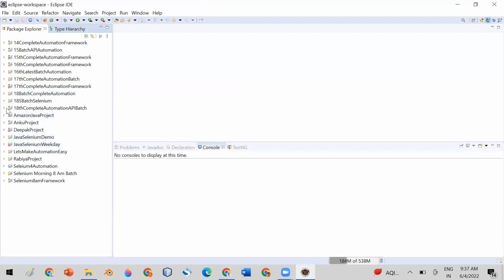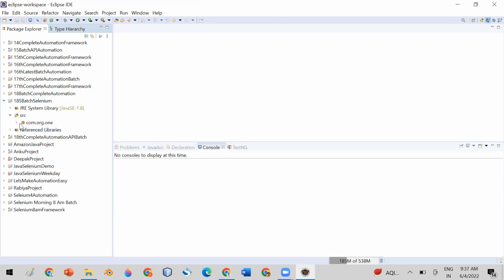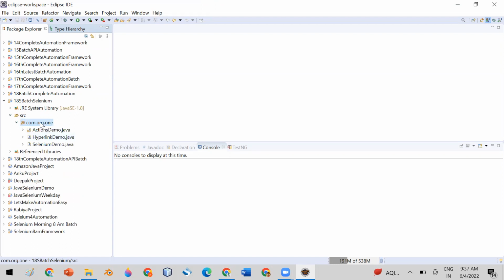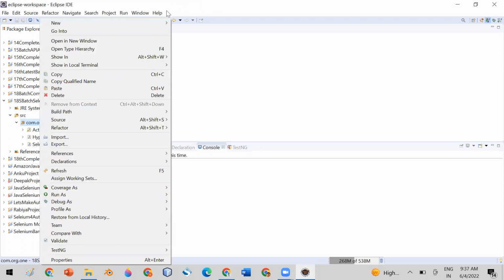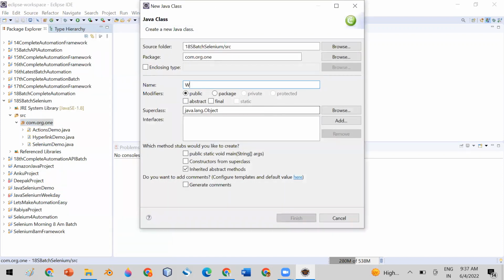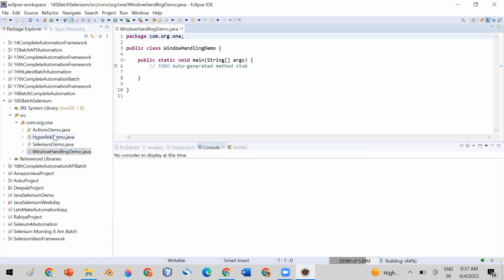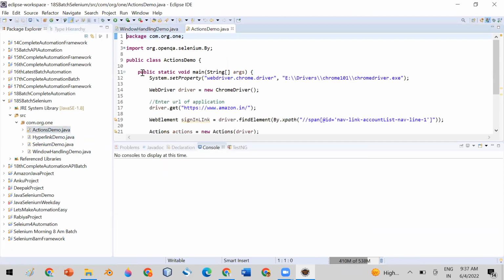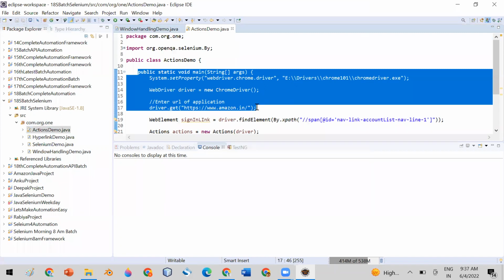So where is our batch? That is 18th batch Selenium. Okay, let me create a fresh class, a new class, and I'm saying window handling data. Okay, now let me create the main function. Okay. So again, we will do one thing. We will just copy the base code, whatever we have learned already. So let me copy this part.